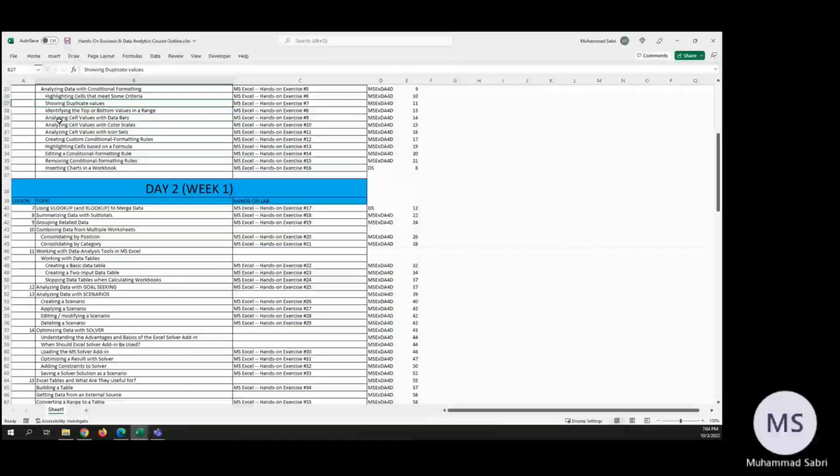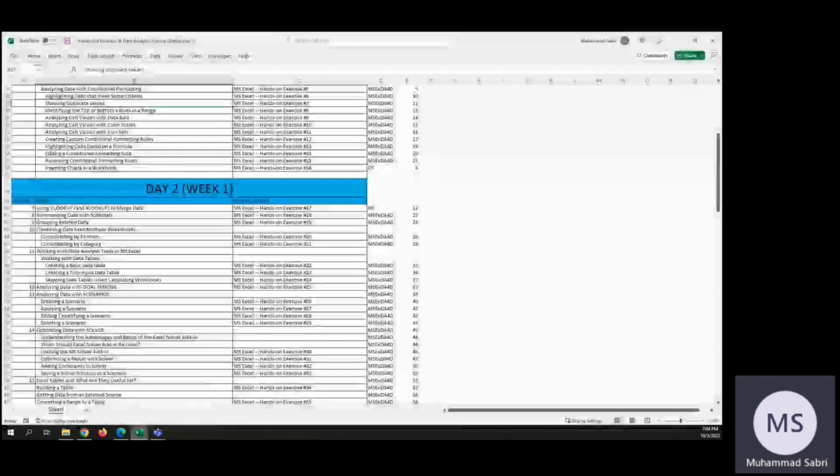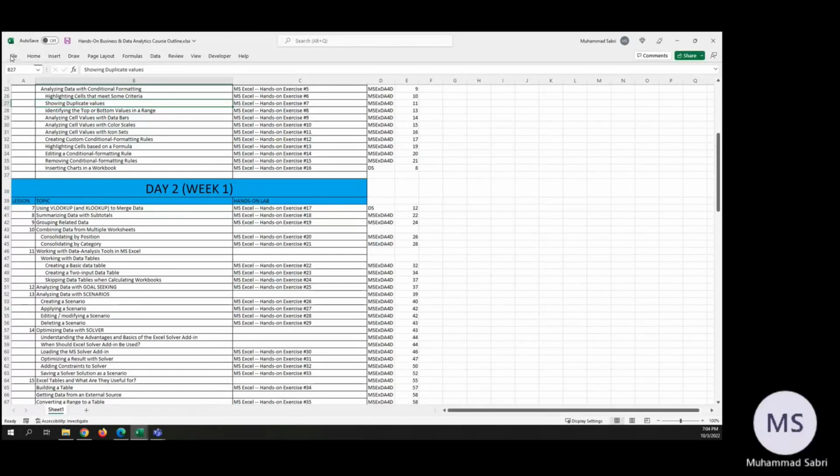Okay, anybody else? I just have a quick question about highlighting cells based on a formula. What sort of formulas would you put in? You can put whatever formula you like. So, for example, let's go back to our example. Let me open the day one practice file.